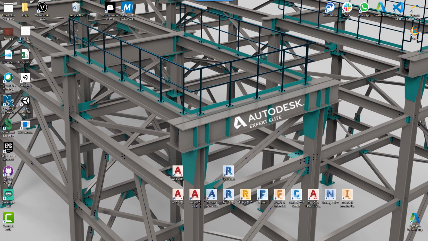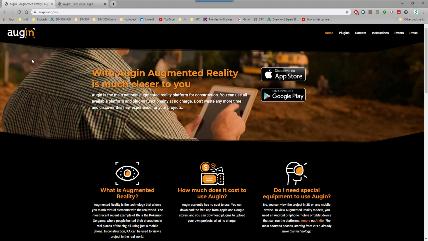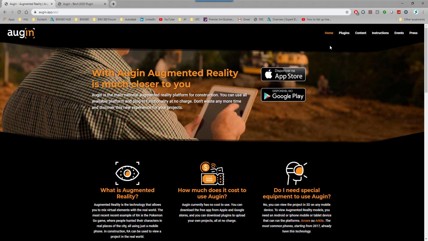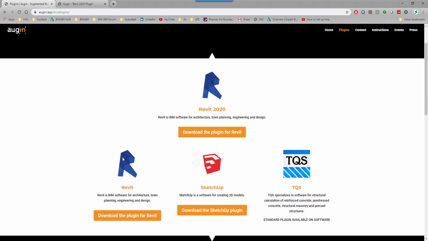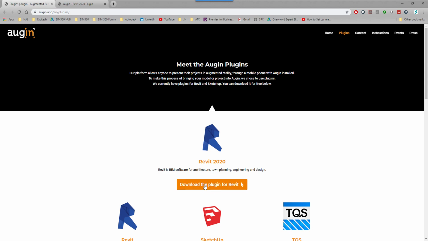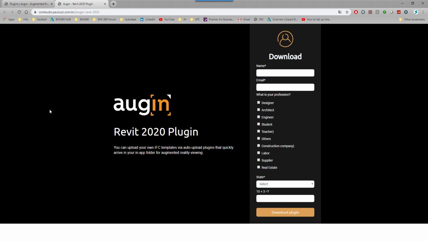So first and foremost, I'm going to go to my web browser, and this is the website aug.in.app. If you just search Augin, it will take you direct to it, and this is an augmented reality app. First, I'm going to download a plugin. You can see that we've got plugins for Revit, SketchUp and TQS. If we jump into the download plugin for Revit, it takes you to this screen.